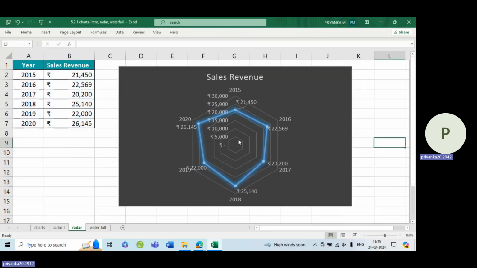So this is how you create a radar chart for different types of values you have as per your needs. Whatever is mentioned in the question or whatever is needed, you can create a chart accordingly.